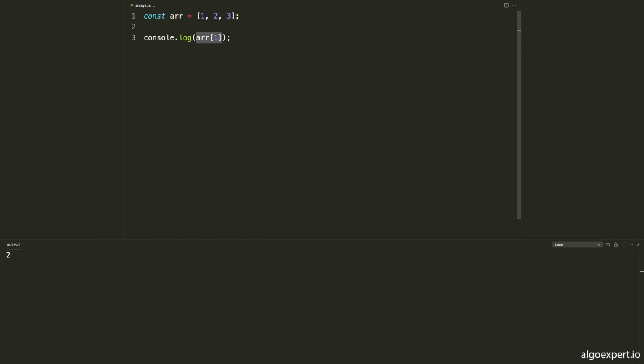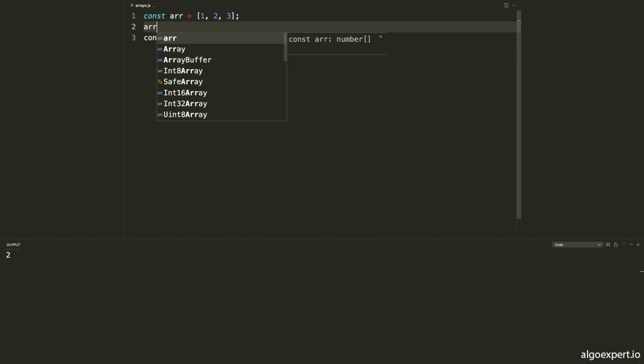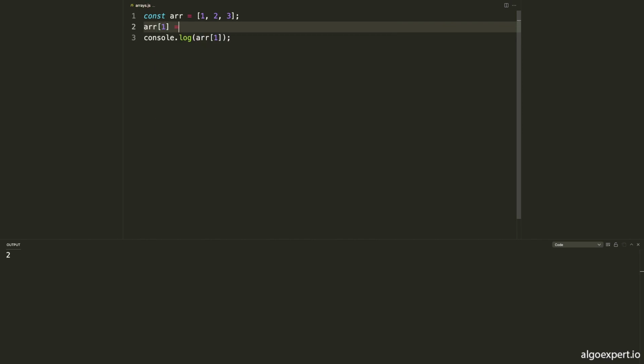So the array with the bracket notation of 1 got the number 2. And we can also set values in the same way. So I could say array at 1, set this equal to 10, and now when I get array 1, we get 10. And if I was to console log out the whole array, you see we have 1, 10, and 3.